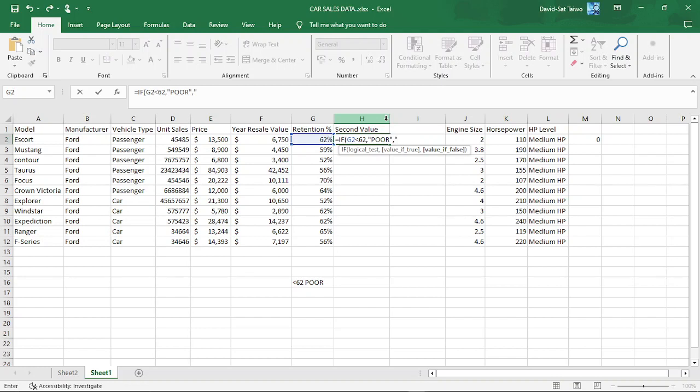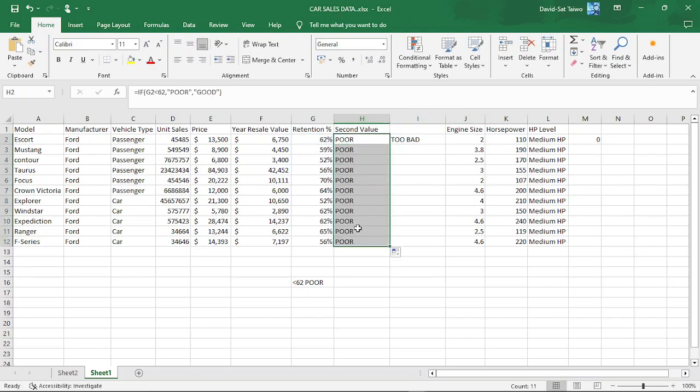The second response is automatically what? Yes or good. So I'm going to use good. That means if my car value is more than 62%, then it has good second round value. Go ahead and close the bracket. You press enter, then you run it.